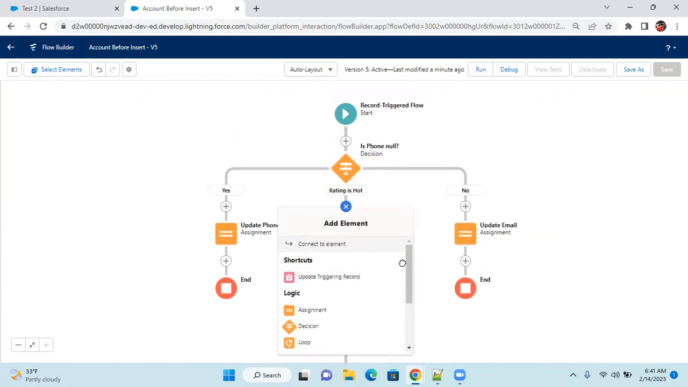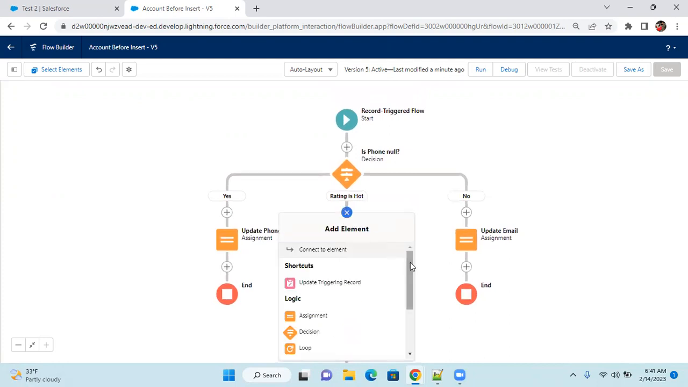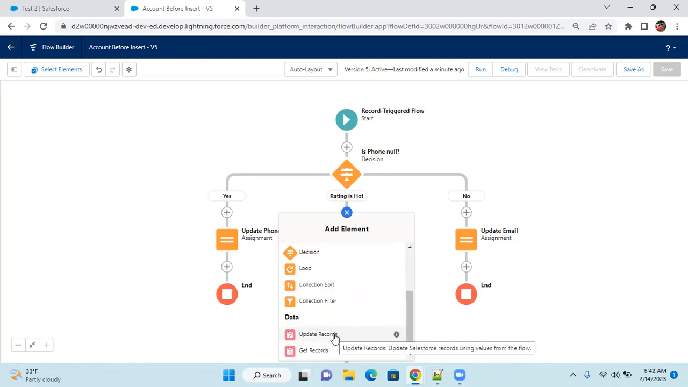Next, you learned about the assignment today. You learned about the decision today. Loop is when you have more than one record. We will be having that. Collection sort, filter, you can ignore, not needed. Don't learn them for now. Update record: since we are doing it with the help of assignment, we don't need update record. That's the reason I told you don't use update record. The good thing is in Salesforce you have limitations, so we will not fall in that limit. If you use update record, you may fall in the limit of DMLs. Get record is when you want to get some record.